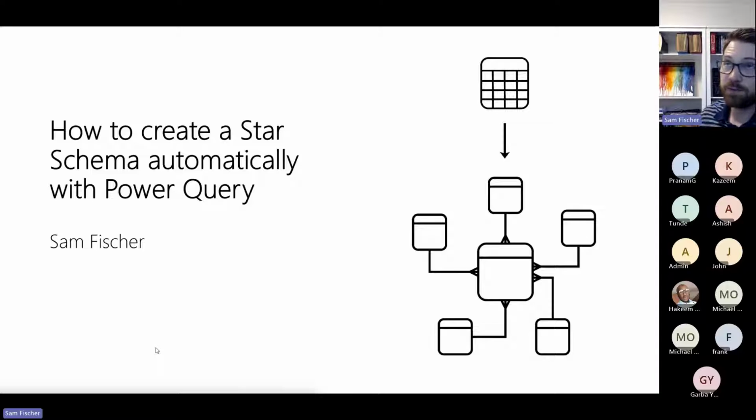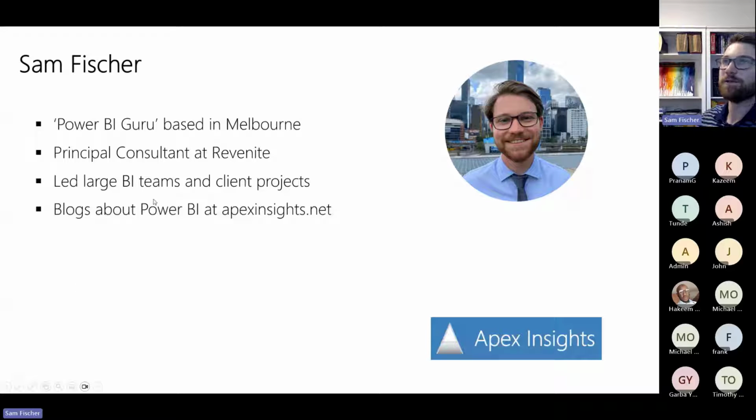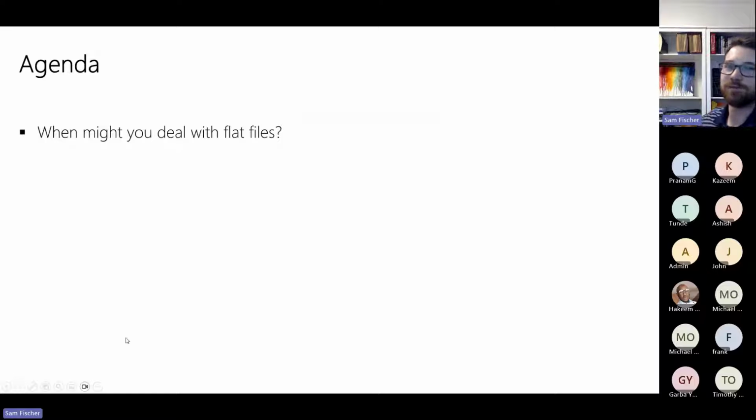So as we mentioned before, this session is all around how you can create a star schema automatically within Power Query, because it's not always straightforward as to how you can actually do that. So I'll take you through how to do that in this session. I might skip over some of the introductory stuff because we've just gone through that, and we can get right into the agenda for this session.